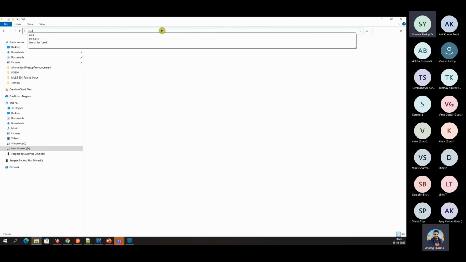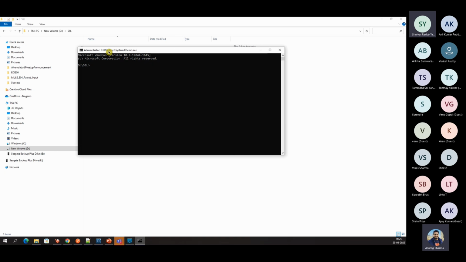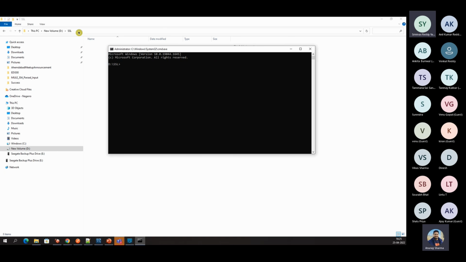Let me open the command window again. Okay, so it opened. This is the command window under this directory, under the D folder we have SSL. Now there are some commands that I will execute. And I will keep those commands in the repository, and from there you can take all those commands and try them in your system.